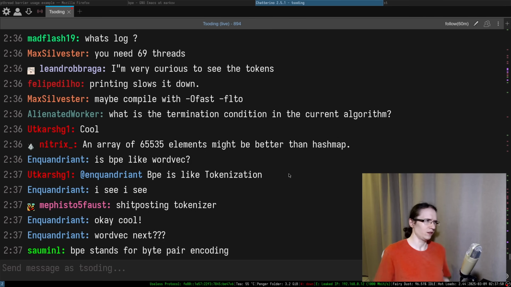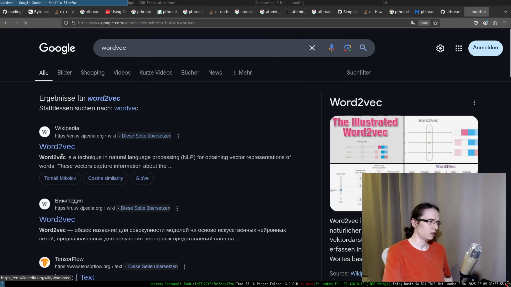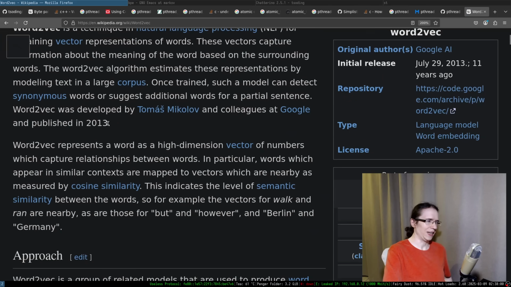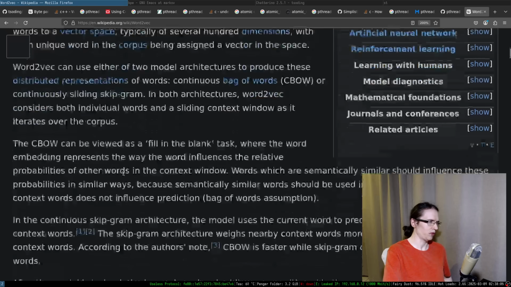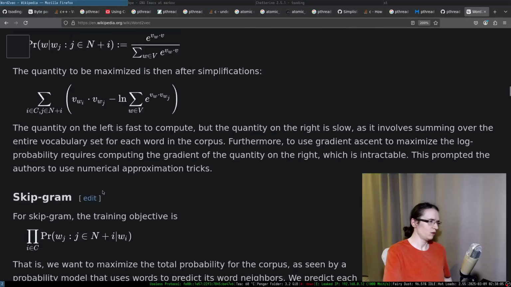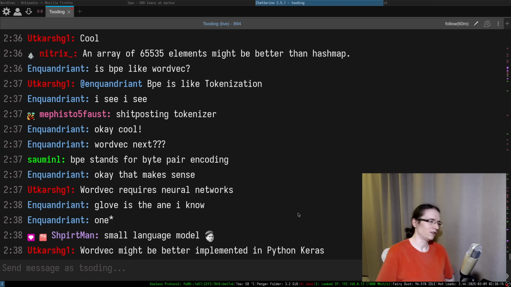For WordVec, what exactly? There are different algorithms for WordVec, like Word2Vec. You need a lot of text to actually derive any meaningful vector space out of that. We'll see, we can try to do that. Doing a WordVec on the Discord logs is also kind of interesting. Small language model, yeah, exactly.